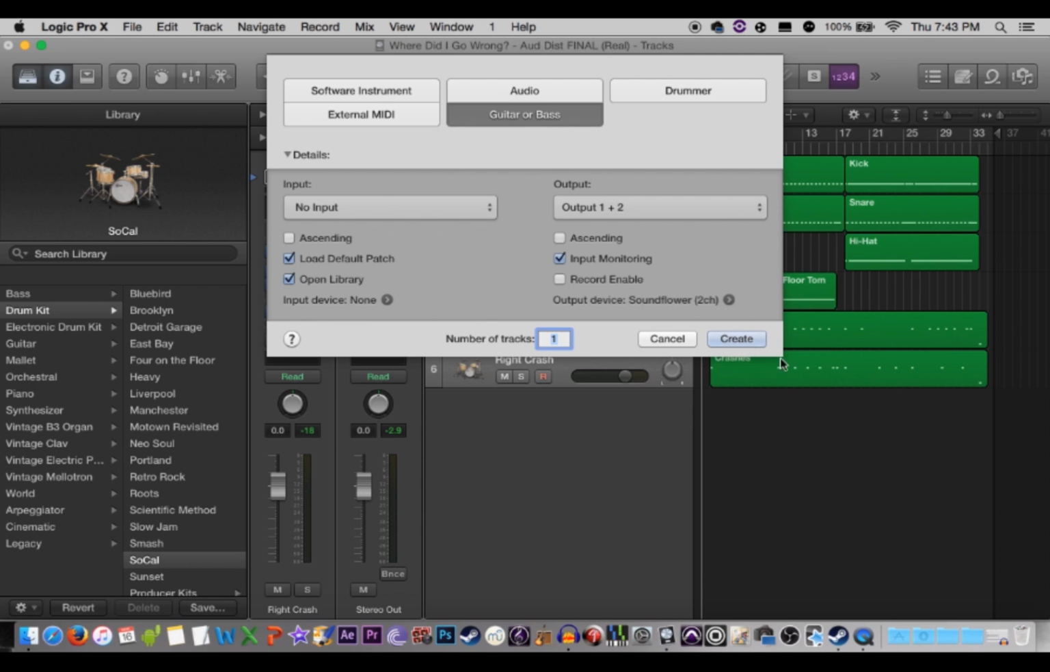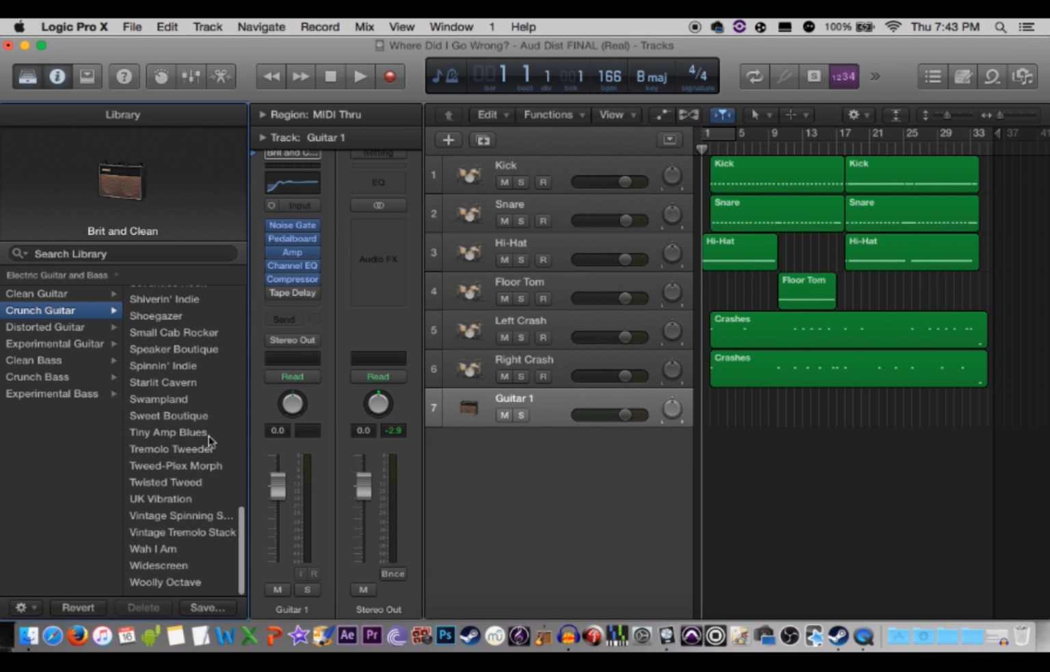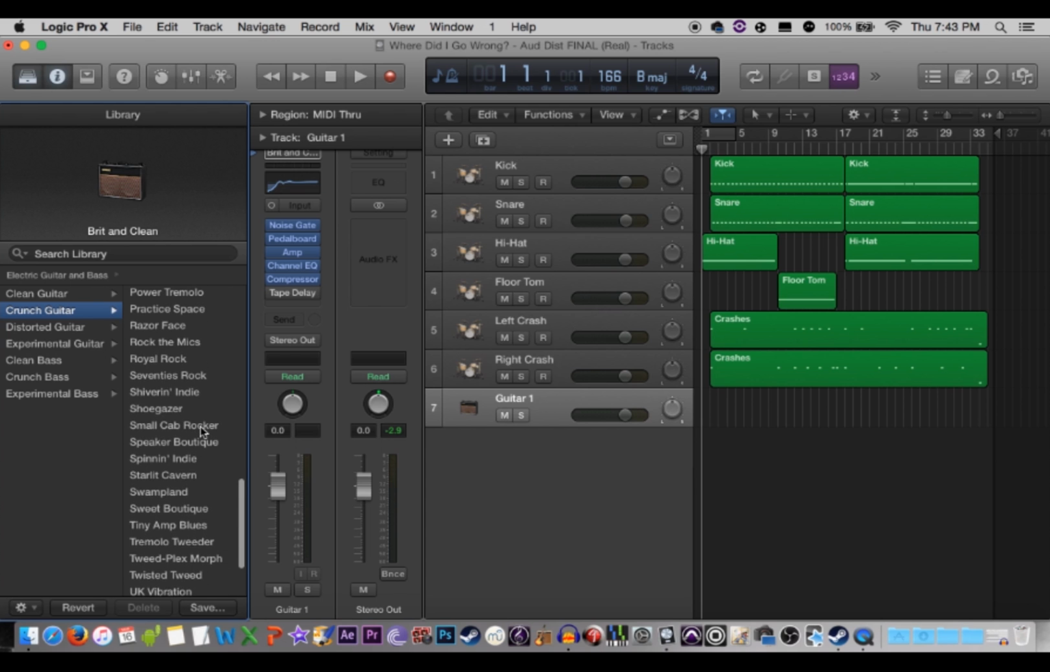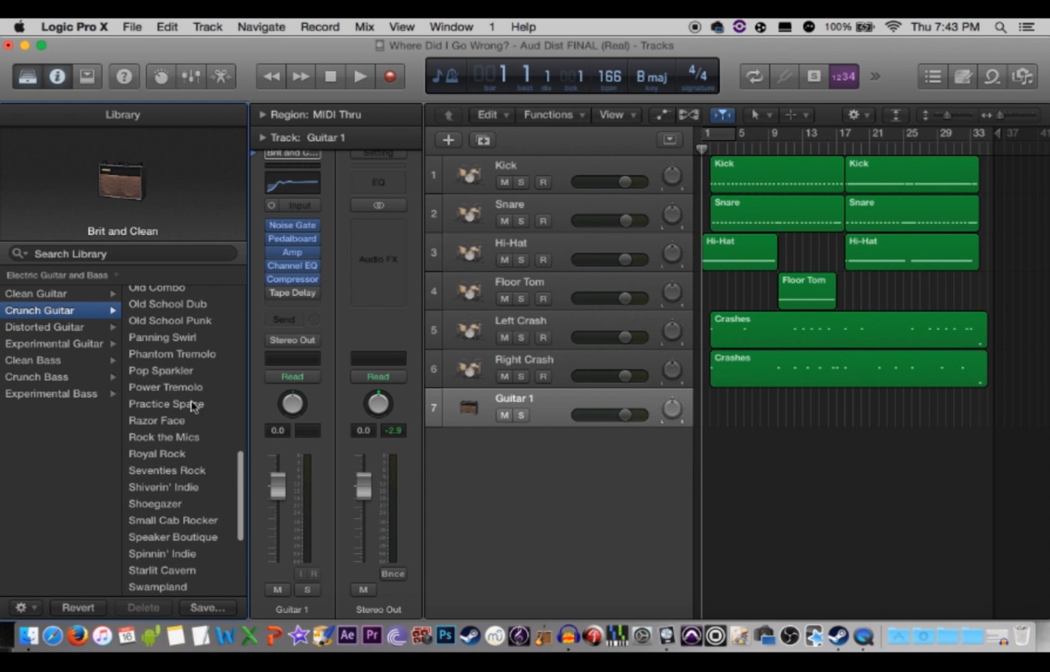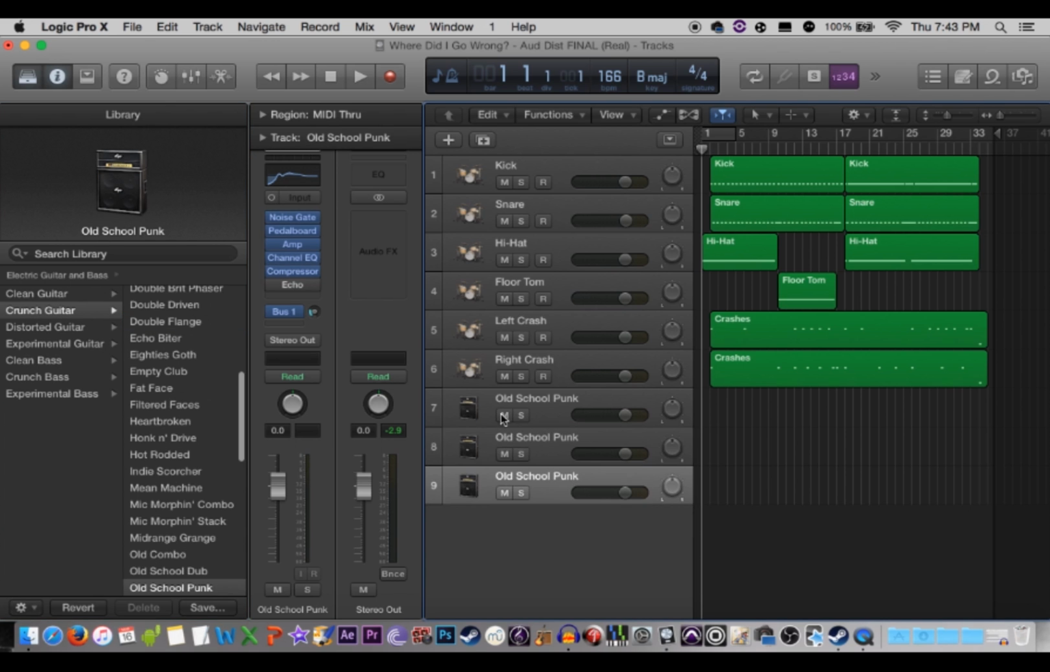So make sure that you take care of your inputs and everything, and then just create a new track. Pick the type of guitar sound that you want. I usually, especially for a song like this, really like the old school punk amp, and then create 3 of those. So what we're going to do is employ the old Haas trick with this.